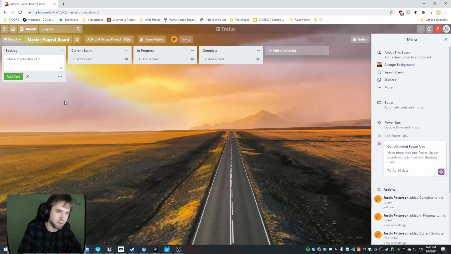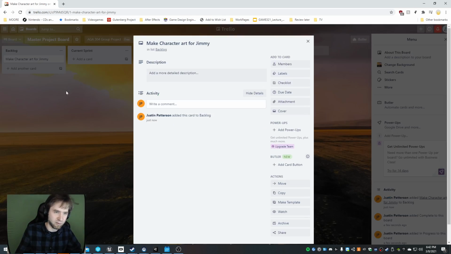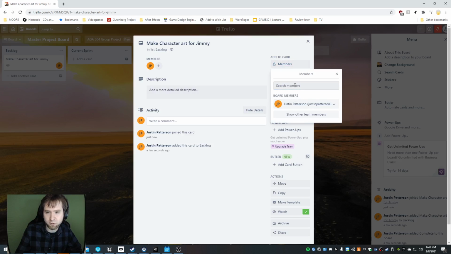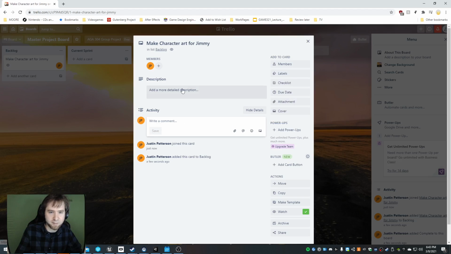And so whenever you want to do something, it would follow the following format. First, you would have something along the lines of make character art for Jimmy. I don't know, whatever this character is. Then you would assign someone to it, like yourself. So I want to be on this. I believe there's an assign to me, but I'll just say add members. Yep, me. And then you could search for whatever team member you want to add and put it there. If you'd like, you can add comments or a description to what this is, for context. Maybe you can even add pictures by attachments, all that type of thing.